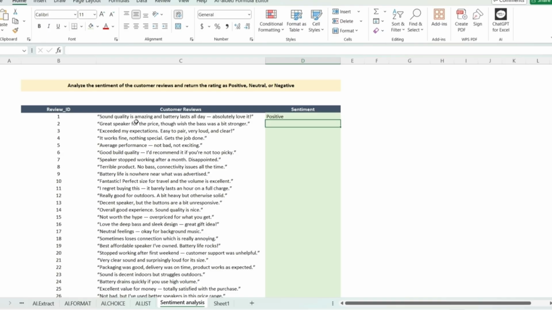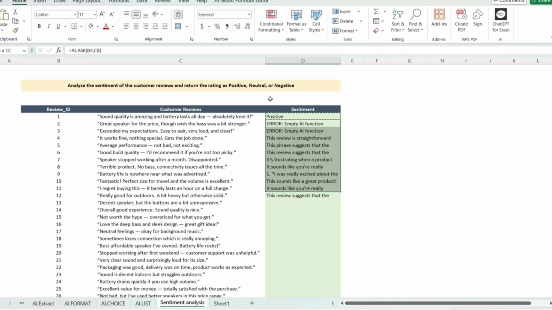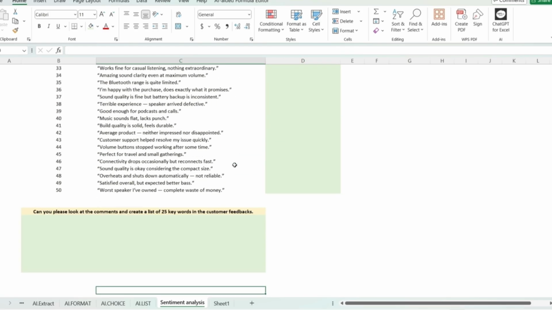So in this case, the review is positive. Sound quality is amazing and battery lasts all day. Absolutely love it. If we want to analyze all the other comments, we can press Control C to copy this formula, and then paste it using Control and V. Okay, this is empty because we haven't fixed it. I'll press F2 and then press F4 to fix the prompt, and we can copy and paste this formula now. So now the sentiments have been classified quickly as neutral, positive, or negative based on the customer review.